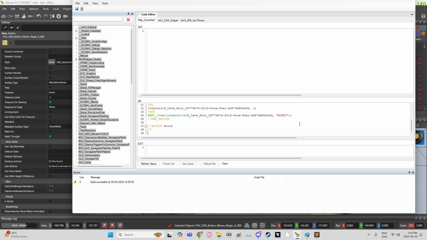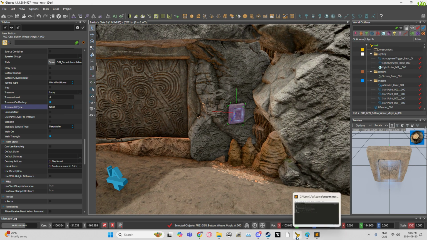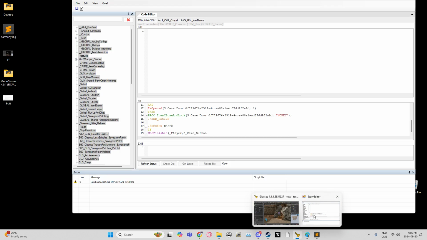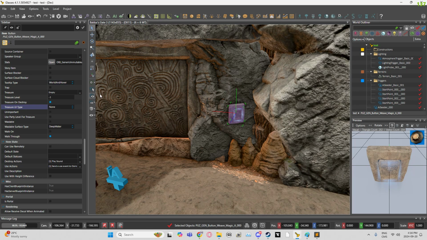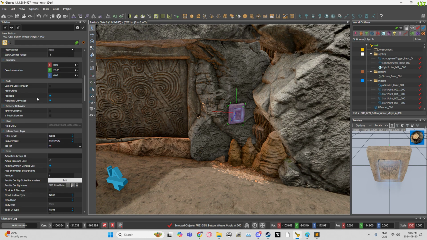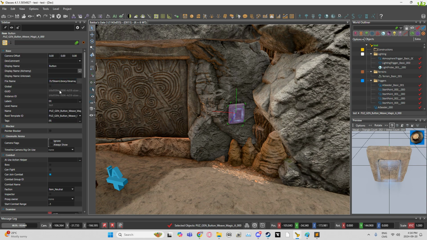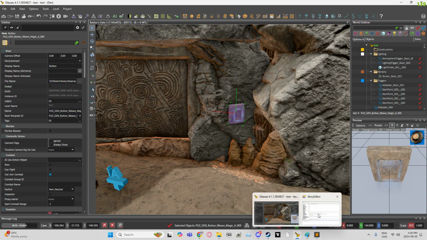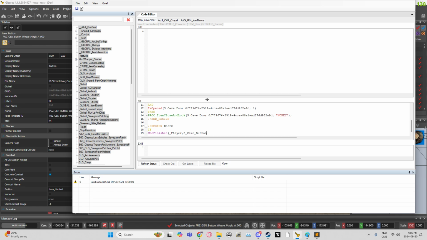Okay, so now here's what we're going to do. We're going to start making... I need to get the GUID of the button. Yep, that's it. Okay. So now we need to copy the GUID of the button right here. Copy value to clipboard. Go back here, and then paste that and put it to 1.